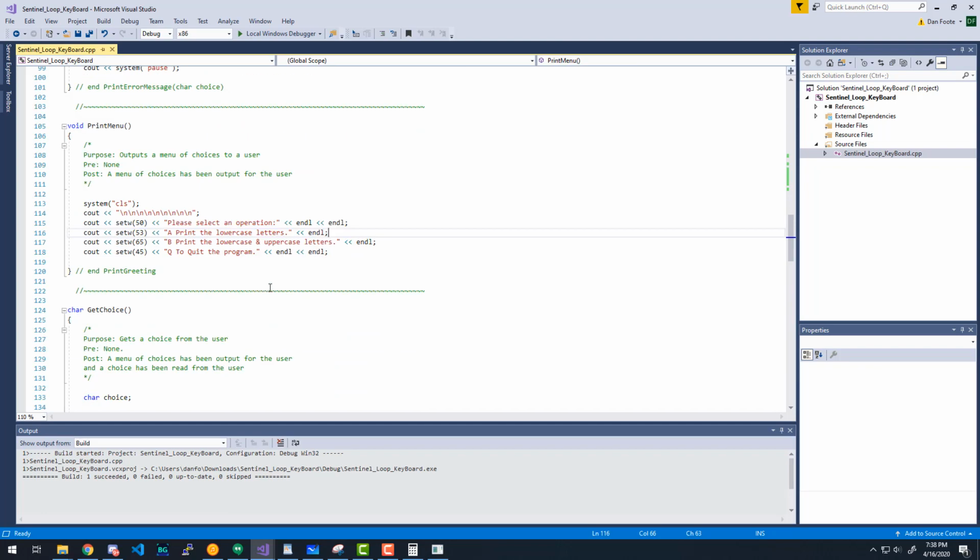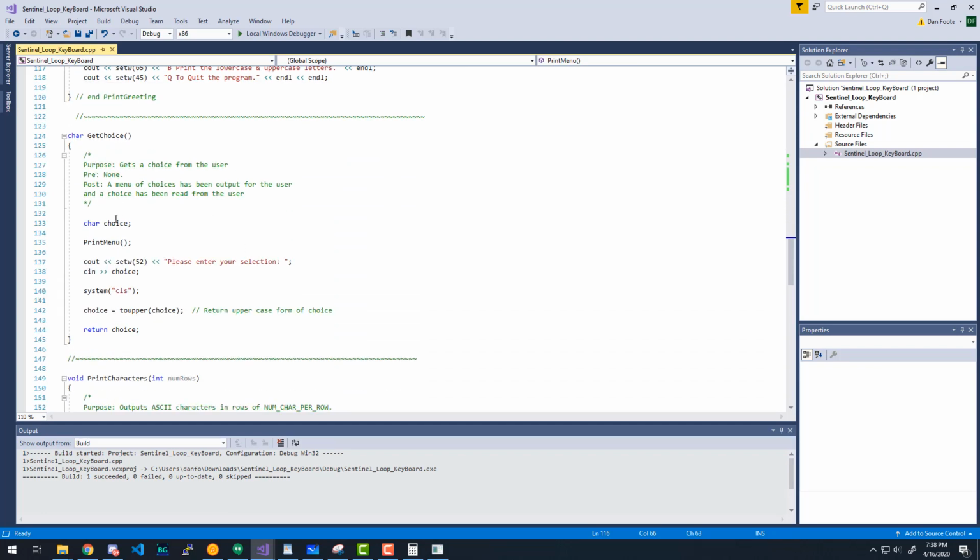Now if we come down here, get choice. So this is a function that calls another function. It's important to note this can happen. We have a variable choice. We print the menu, and then we cout, please enter your selection. We cin that choice, and then we clear the screen. And then we use toupper on choice. So choice is always going to be stored as an uppercase character, and then it's returned.